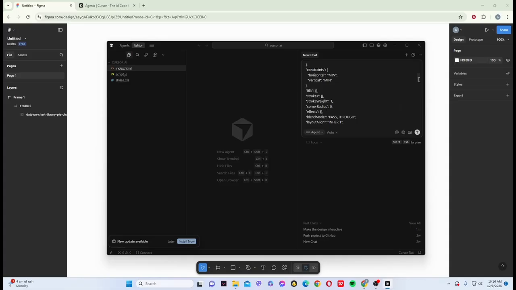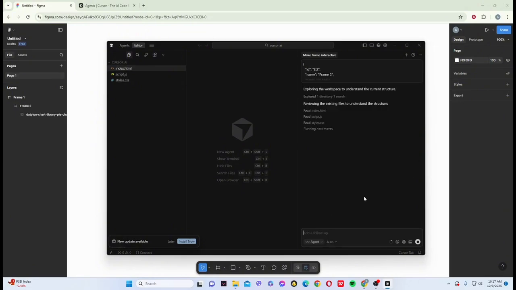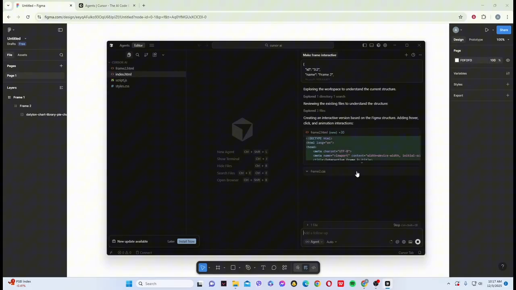Then at the bottom of it, you can go ahead and type in your prompt. For example, make this design interactive. Then submit it to Cursor. Then Cursor AI will do exactly what you prompt it to do.